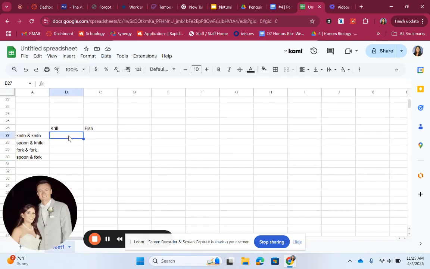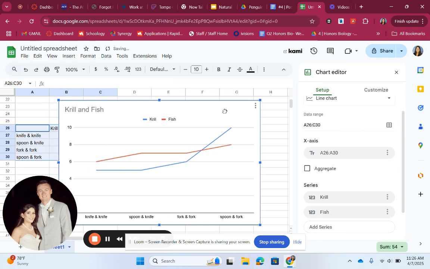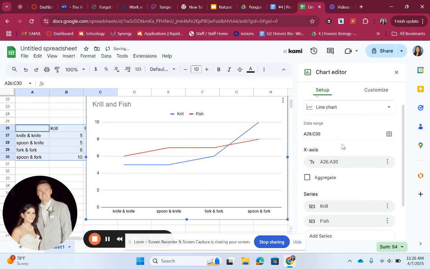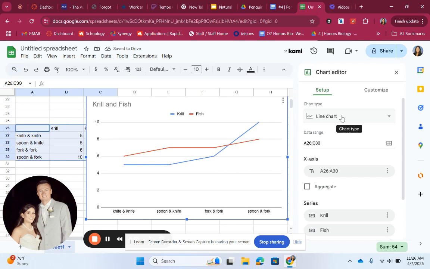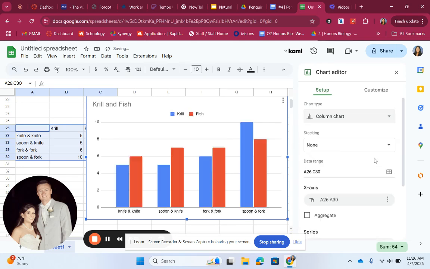So the total number of krill caught by all chicks that had a knife and knife, and the total number of fish caught by all chicks that had a knife and knife. For this, I'm just going to make up some data. Remember that you have to find all of them in your data table, and you have to add them. Once you have this, highlight, insert your chart. And for this one, you're going to want to have a bar graph. So you're going to click on this line chart, change it to a bar graph.